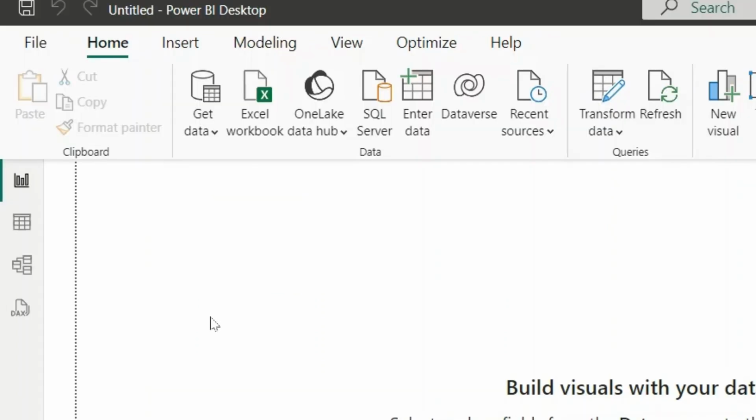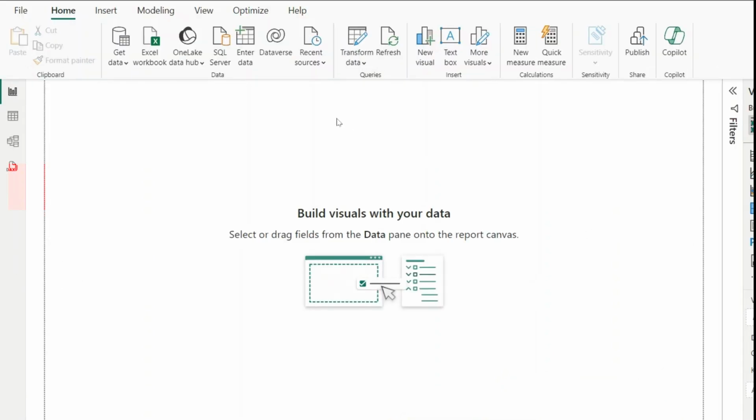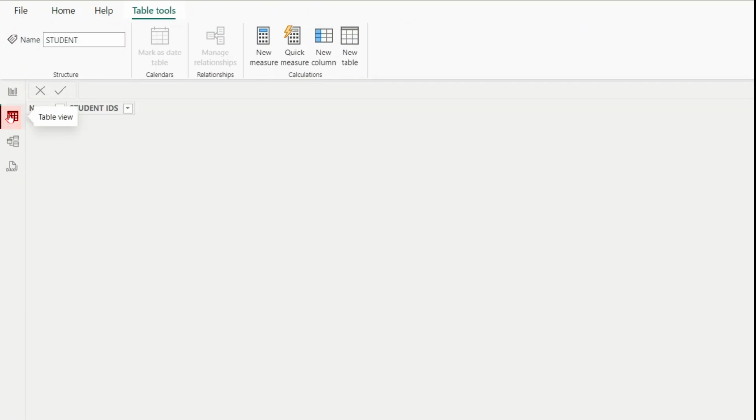Yes, it's loaded. Now, let us understand the different views that we have on the left side of our interface. The first one is report view. Visuals and reports are designed here. It is essential for building reports in Power BI, making it easier to present and analyze data. By default, we are in report view when we open Power BI Desktop. Coming to the second one, it is the data view or table view. When I click on it, it displays your data tables in a grid format similar to a spreadsheet. It is essential for anyone looking to get a closer look at their data.